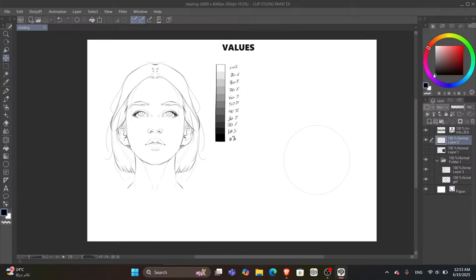There are infinite values between the white and the black, but I have divided them into 10 sections. As you can see here, this is zero. If I go up, the number goes higher to 10. This is the 10 value, and then I go a little higher, another 10 numbers for the 20, and so on. So we can work with some values, not the infinite number.